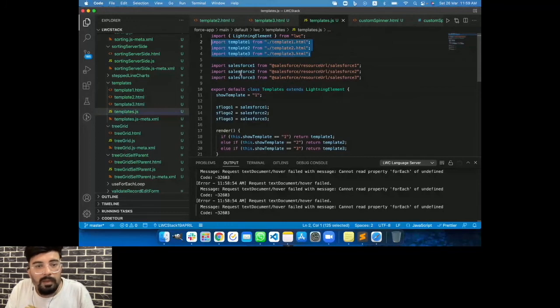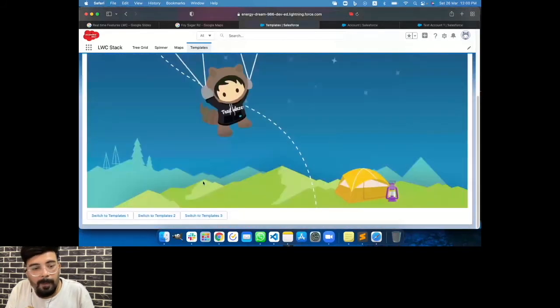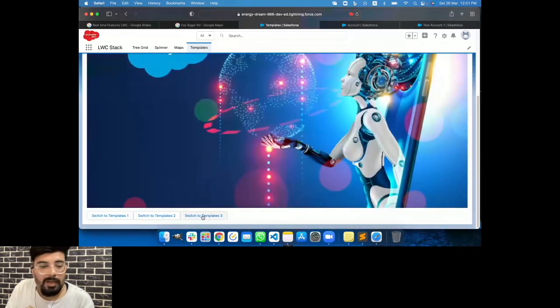So these are the templates. If you notice here, I'm having template 1 and an image here. Now there are 3 buttons. If I click on switch to template 2, you may notice the HTML file has been changed on this page, but still we are on the same URL, we are on the same component. Here I'm having template 2, a different image, and the same buttons. Now if I click on switch to template 3, this is template 3 with a different image and the same buttons.